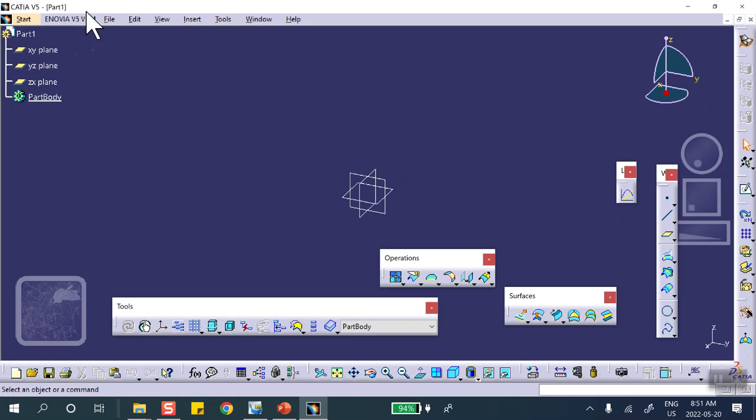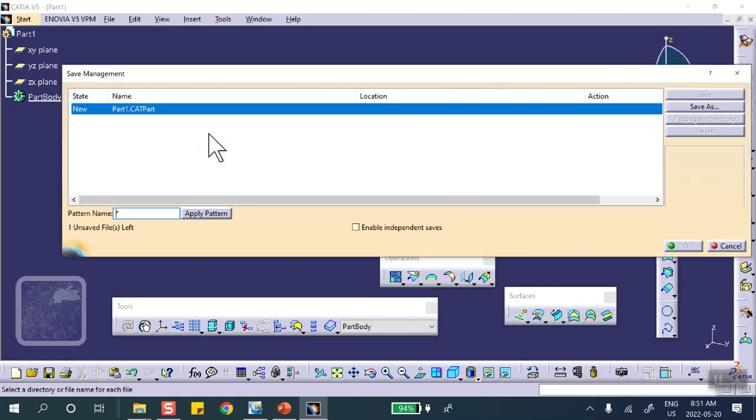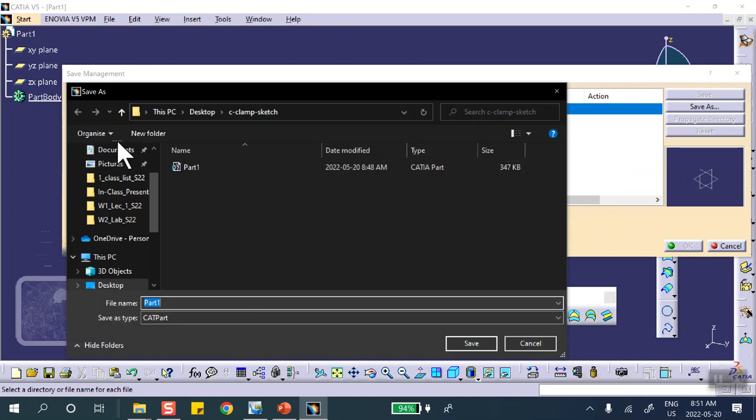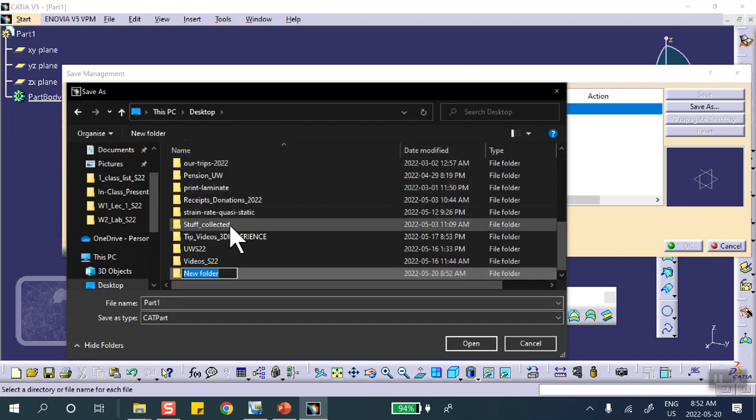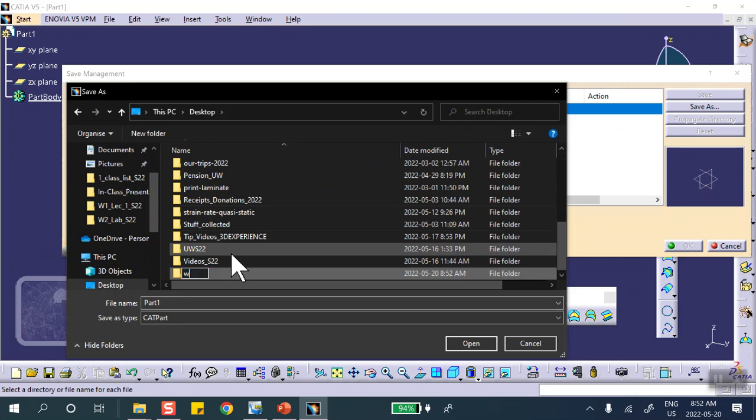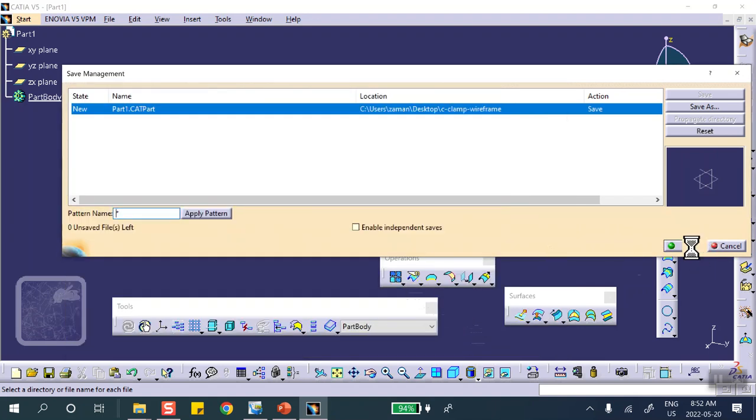Immediately save it. So file, save management, save as, desktop, not here, because I don't want to mix these up, since one of your friends asked about cutting things like that. Put it in a separate folder if you want, so that you don't mess it up. So one level up, new folder. Instead of sketch, I call it wireframe. I think C-clamp wireframe. How about that? Okay, good.